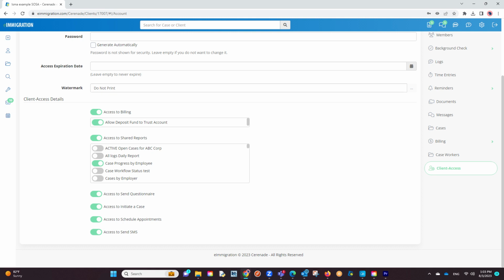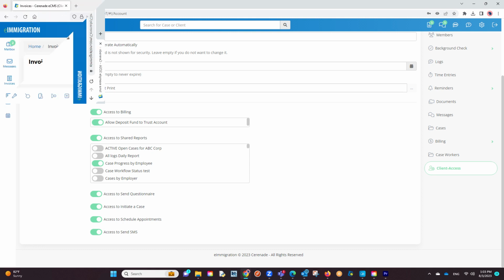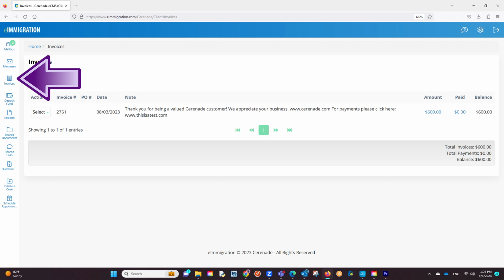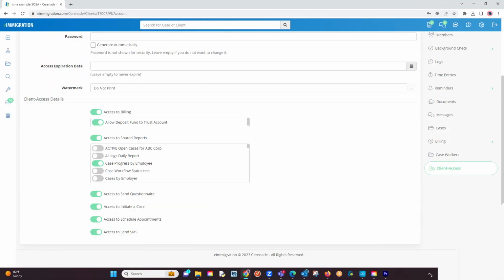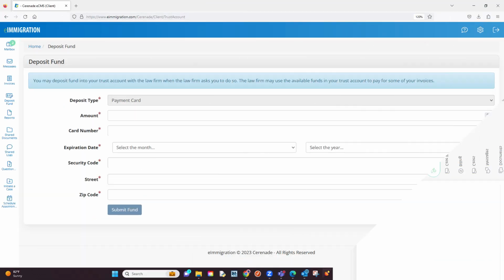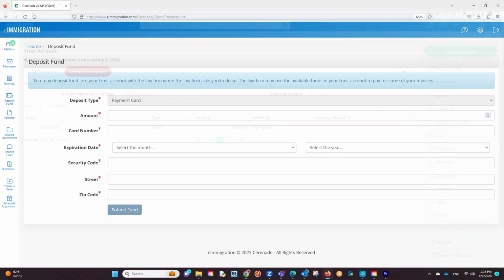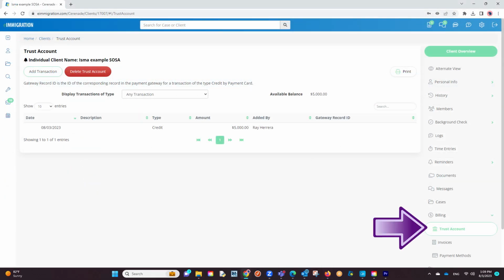Depending on the plan you have and modules you are signed up for will determine what permissions you can give them. If you have the billing module and enable access to billing, the clients will be able to see invoices inside the client portal. Additionally, if you enable allow deposit fund into trust account, this allows them to input funds into their trust account, which is located in the client profile.